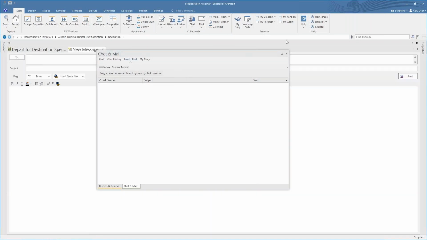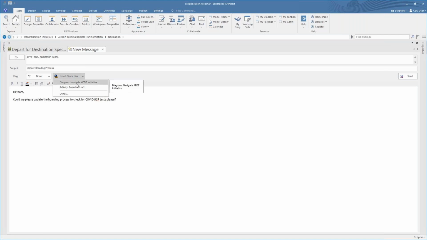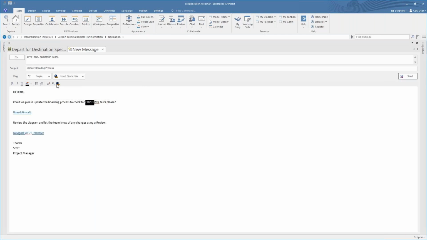You can see from the start menu, you can always access the mail tool. You can see that I can set up groups of users. So I've got the BPM team and the application team. So I'm now going to compose a message and I'm going to use insert quick link to navigate to the airport digital transformation initiative diagram.